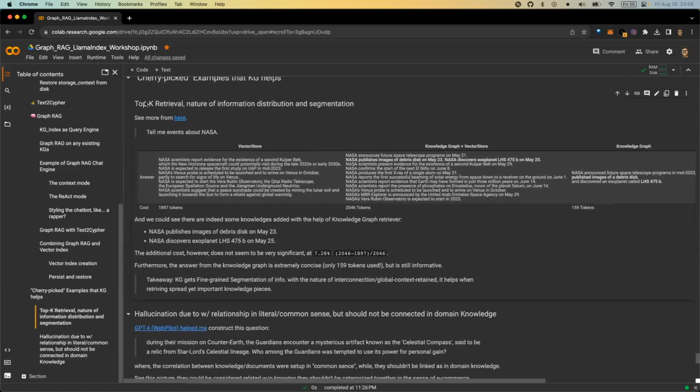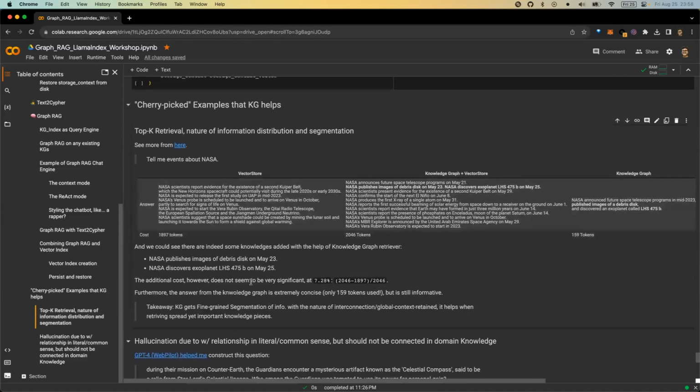So this is the first example that we cherry pick to demonstrate that KG can in certain cases help, but we can see that VectorDB is... we don't want to replace the approach that we're doing with the vector store. So we recommend you index for both, in a vector way and in a knowledge graph way. So it can help in certain cases at a relatively not that expensive cost.